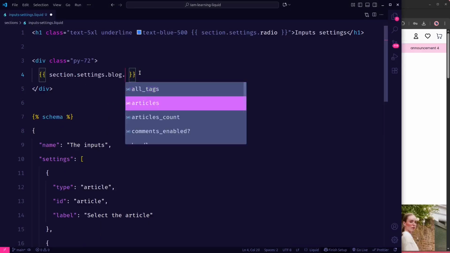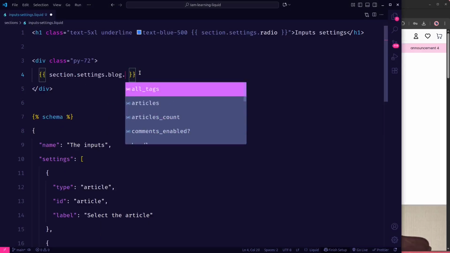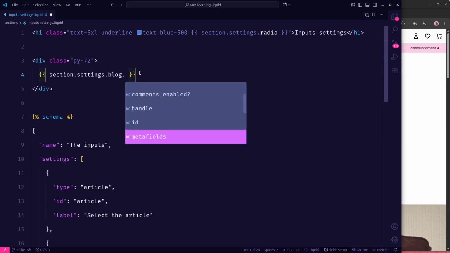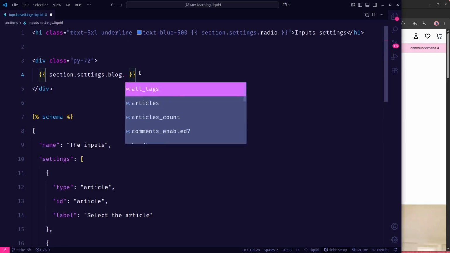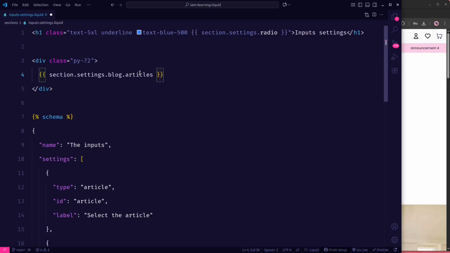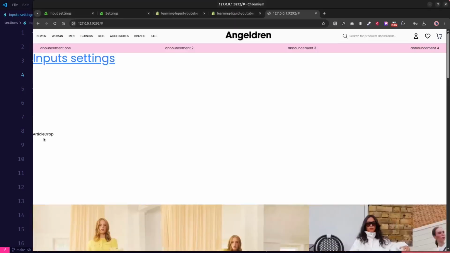So let's try to see what else we can access. If now I want to access, for example, the article inside this blog, I need to go .article. And if I save it, it's going to give me article drop.